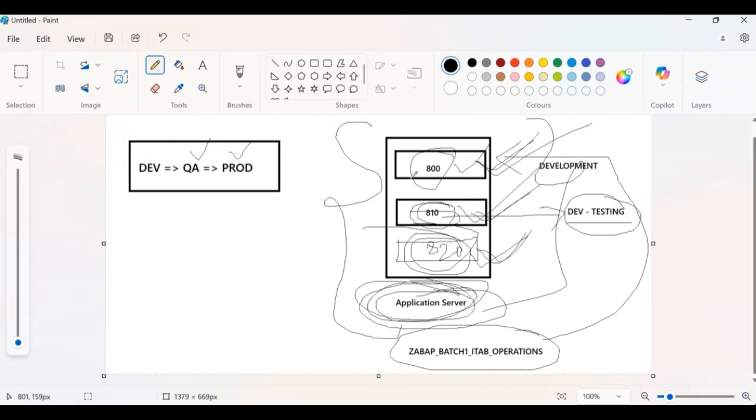Okay, so this generally happens in a real-time environment. You'll have some developments done in 800 client, and coming to 810 client, you will have some test data, and you will do minimum testing. Fine.